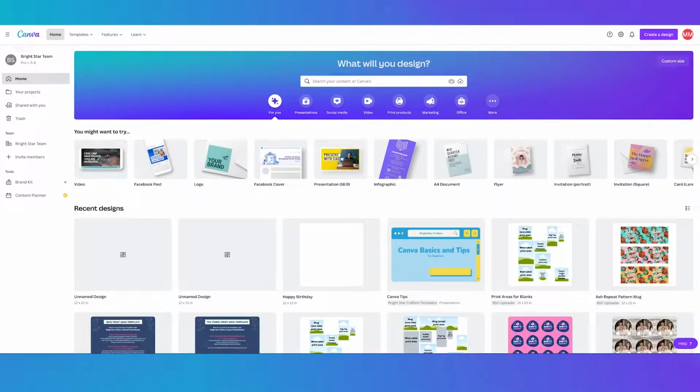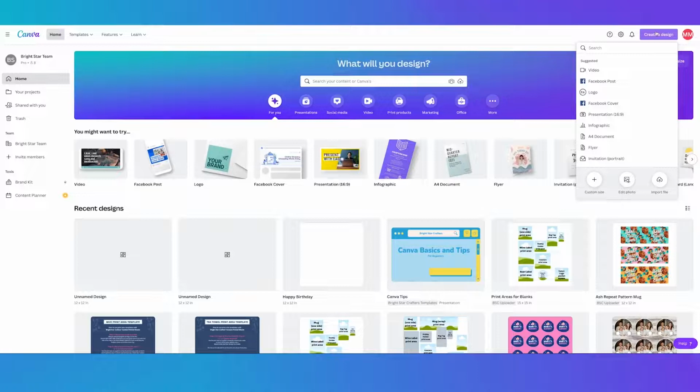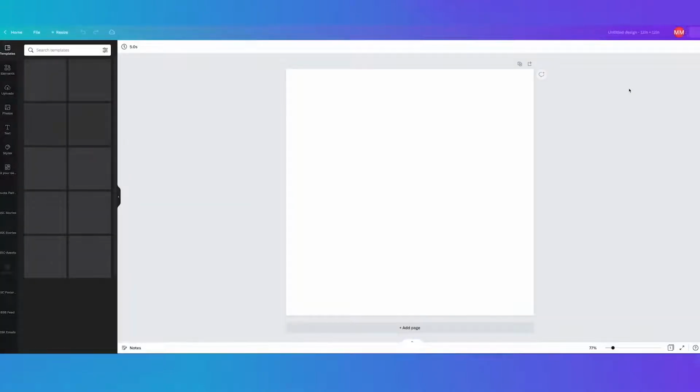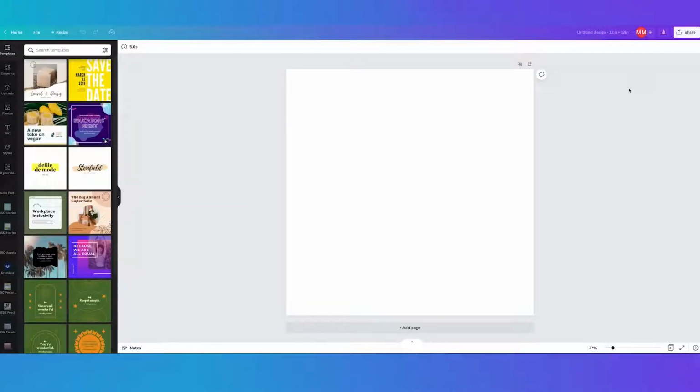So I'm going to show you how to create a design that's set up to be the exact size of our custom printed sheets, which is 12 inches by 12 inches. You can either do that by going to the custom size here, or you can go to create a design and go down to custom size here. Make sure that you've got your units in inches and then put in 12 by 12 and create new design. This will create an artboard that's set up to be the exact dimensions of the sheet.